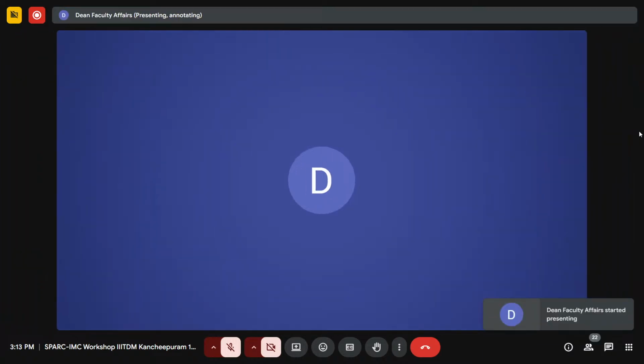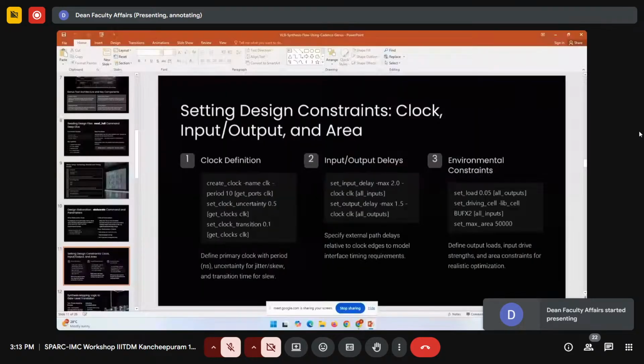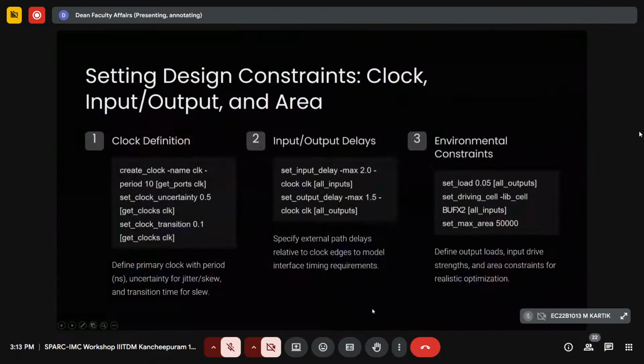Okay, right, thank you. So after the two primary constraints, we have something called environmental constraints. So what are environmental constraints? As I said, we have power and area requirements also. So we have to set that my max area is 50,000 micron or 50,000 millimeter square or something, right? So your area is restricted to that.